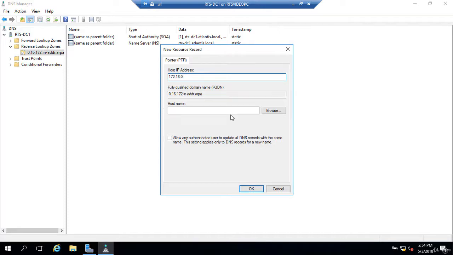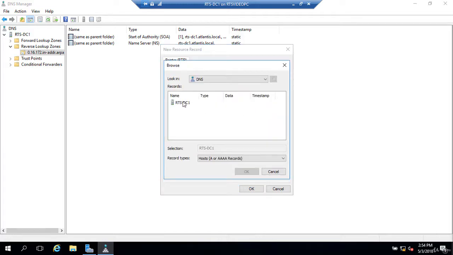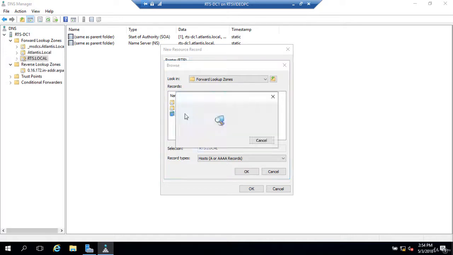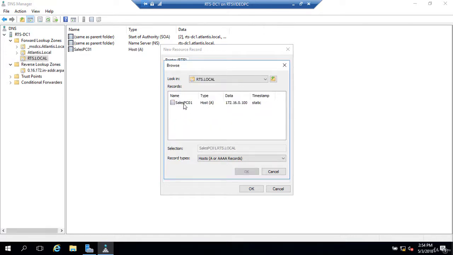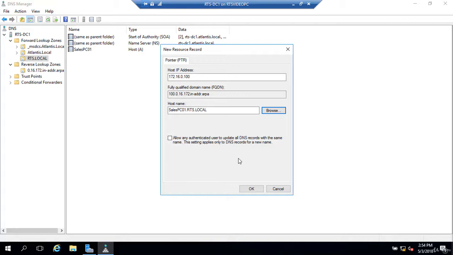Now it says, what's the address? I'm actually going to click Browse for host name. And I'm going to browse RTS DC1 forward lookup. I'm going to go to this rts.local zone I created earlier, and I'm going to click on the sales PC record, which has an address that ends in 100. Well, I'm going to click that and OK. And you can see what it did. It automatically pulled that IP address, the 100, and automatically associated it with the host name, sales PC01. So I'm going to click OK for that.